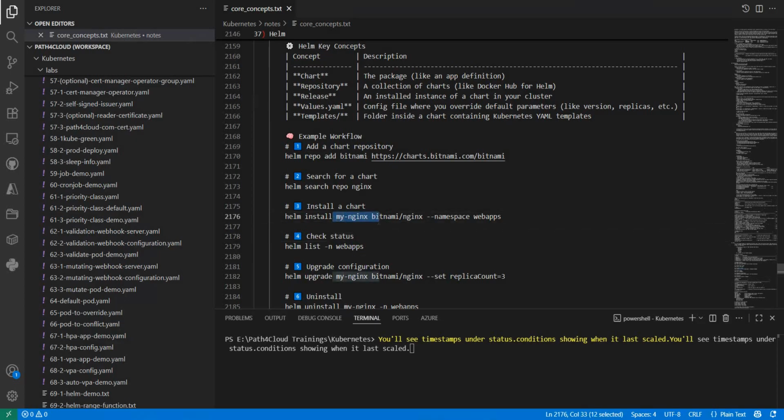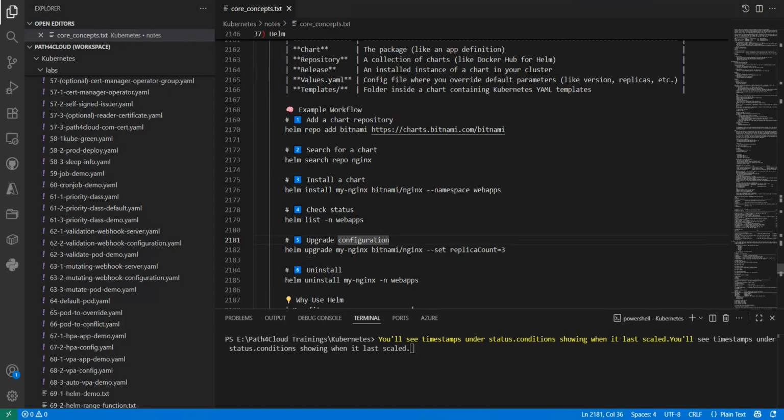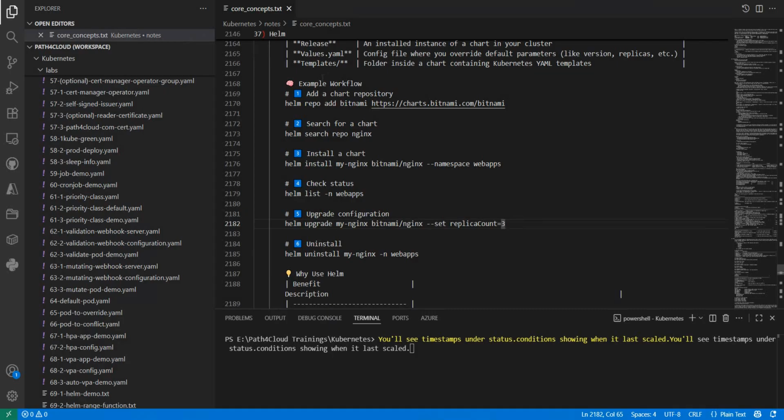Now, if you want to upgrade, let's say you are done with this installation with two replicas. It is just an example, right? If you want to increase the replica count, how can you do it? You can simply say helm upgrade, then the release name, which is the name of the application that you have already installed using Helm. Then from this repo, you just need to set the new value of the replica count. This is the workflow, right?